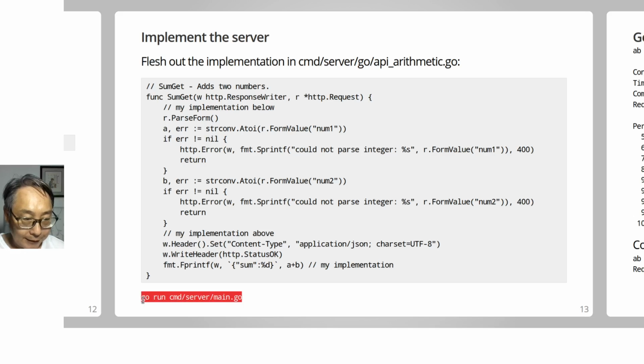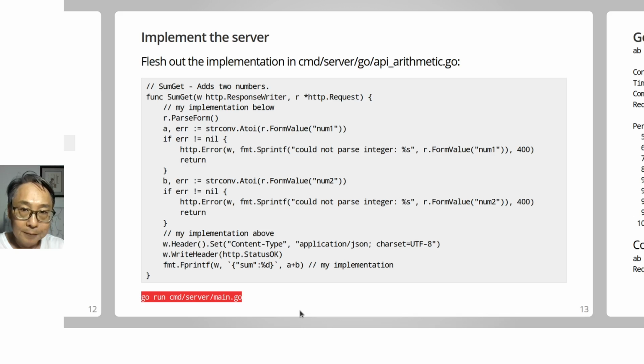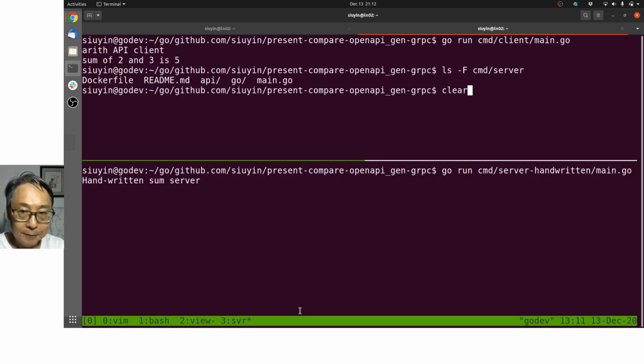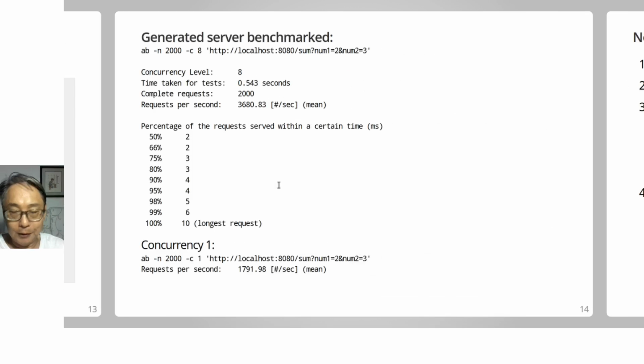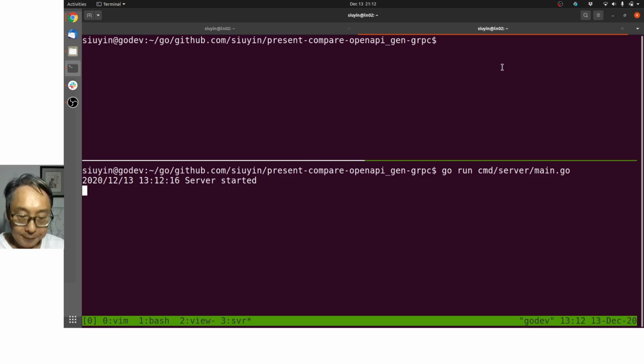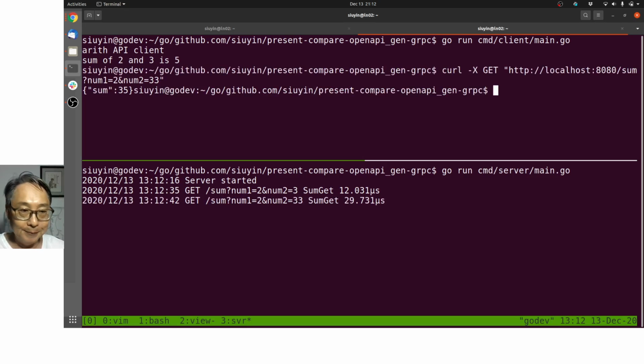Let's run the generated server. The server should be at the lower half. Let's clear that. And the generated server has started with a nice log message. Before we do the benchmarks, let's run the client again. Okay. The client still works, and it took 12 microseconds. Let's see whether curl still works. Curl still works and the sum is still correct. Good.